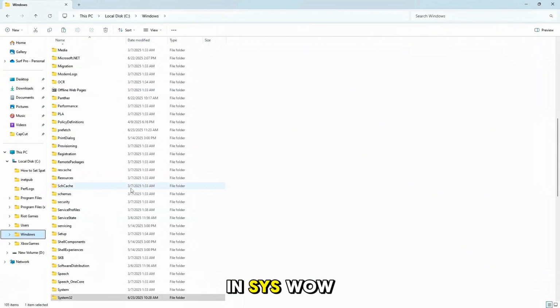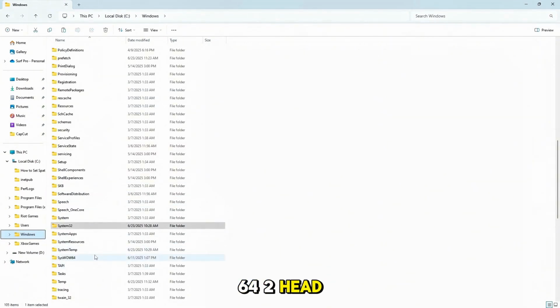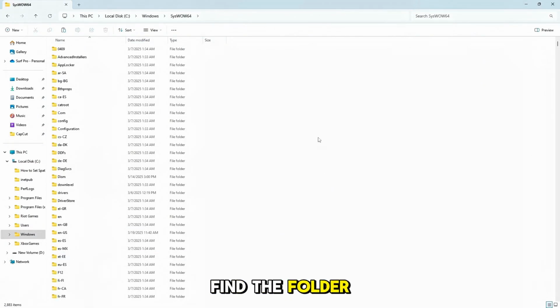Now paste it in SysWOW64 too. Head back to Windows, find the folder SysWOW64. Paste it over here. And that's it. The missing DLLs should now be in the right places.